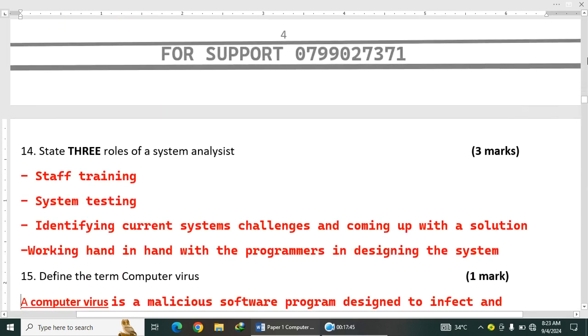Then we have question number 14. State three roles of a system analyst. First of all, you ask yourself, who is a system analyst? A system analyst is a person who is responsible for identifying an organization's needs, going through the current system of an organization, identifying the problems and modifications that are required, and then proposing a solution for that.